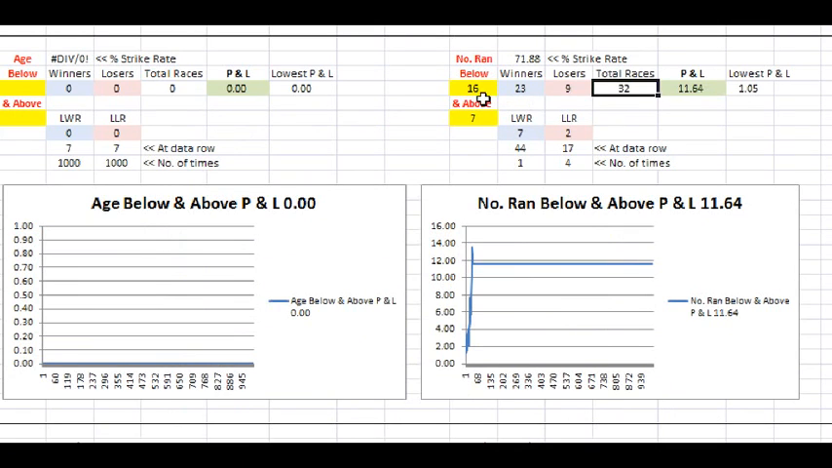This has brought up 32 races, and from that we can see the number of winners, the number of losers, our longest winning run, longest losing run, and the profit we would make if we put a £1 stake on every one of those races that qualified between those 2 limits. And below there's a graph that shows the progress of those stakes.